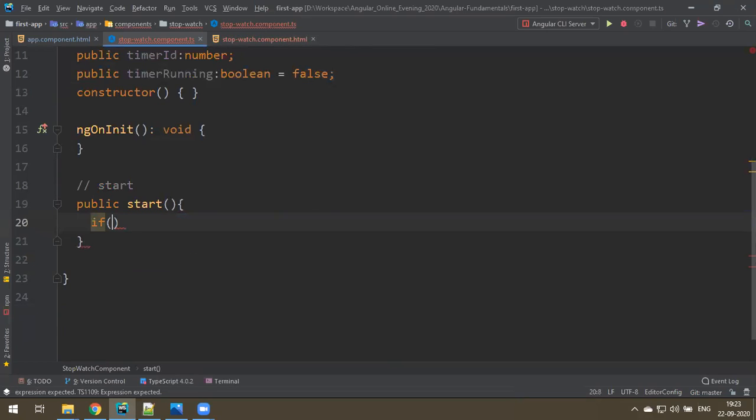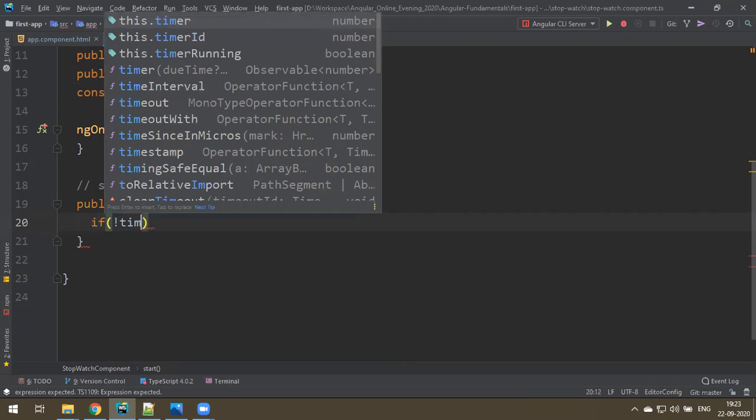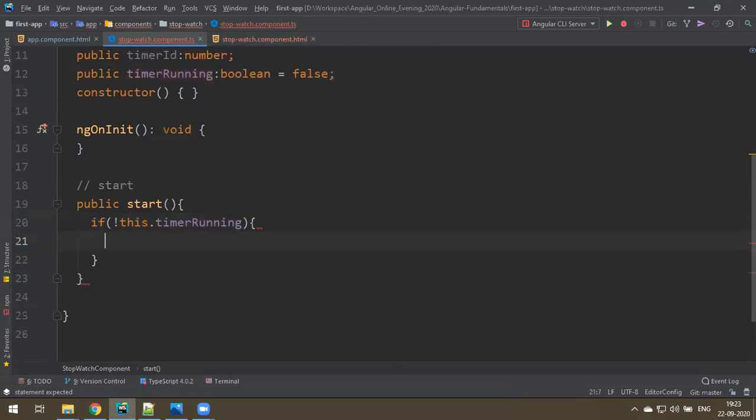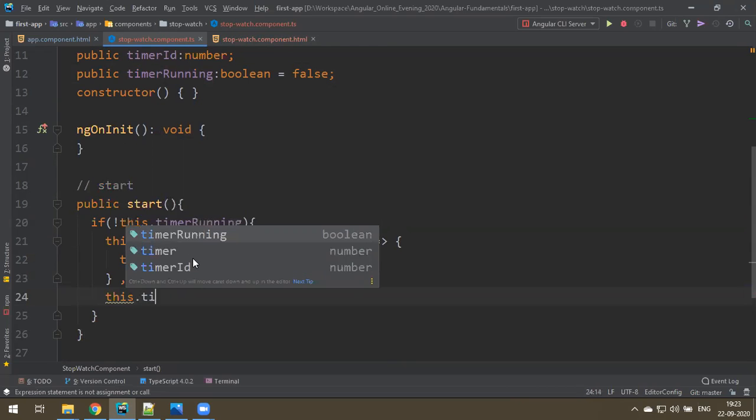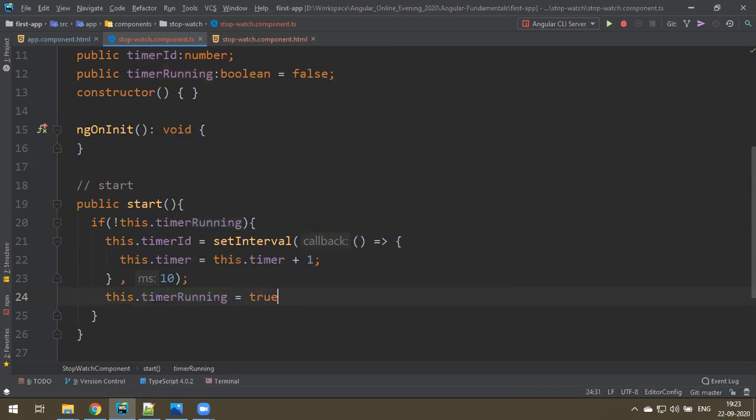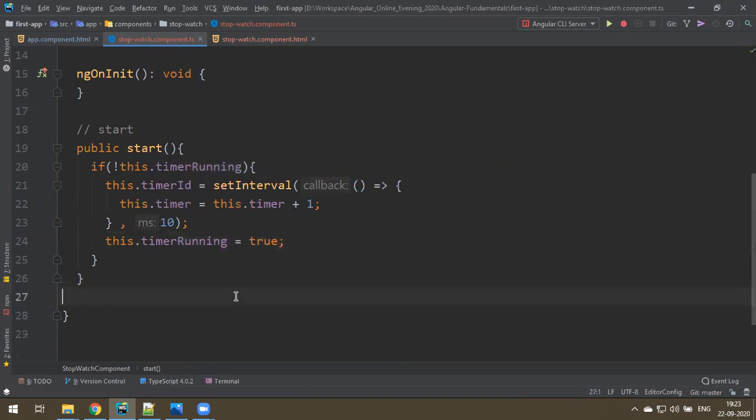If the timer is not running, then you start the timer, and immediately as soon as it has started, this.timerRunning is equal to true. Okay, we have seen this logic.